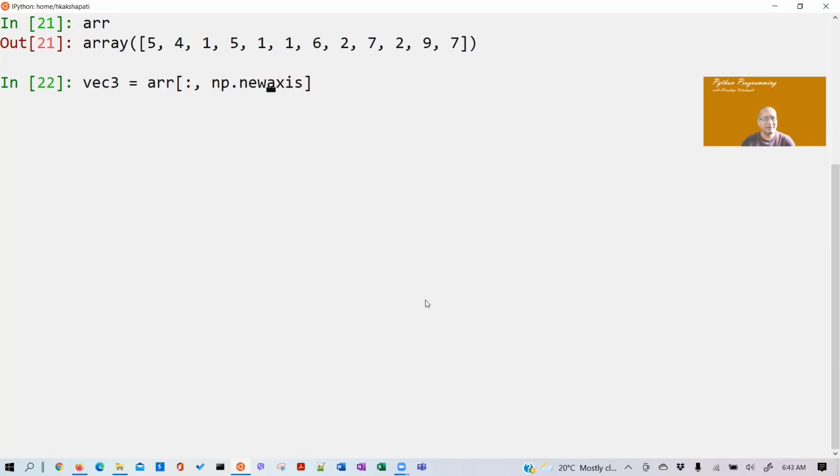Here, the rows are the ones before the comma. Take all the numbers that you have here and make them rows, right? Column will make all these numbers rows, and then np.newaxis adds the new axis.